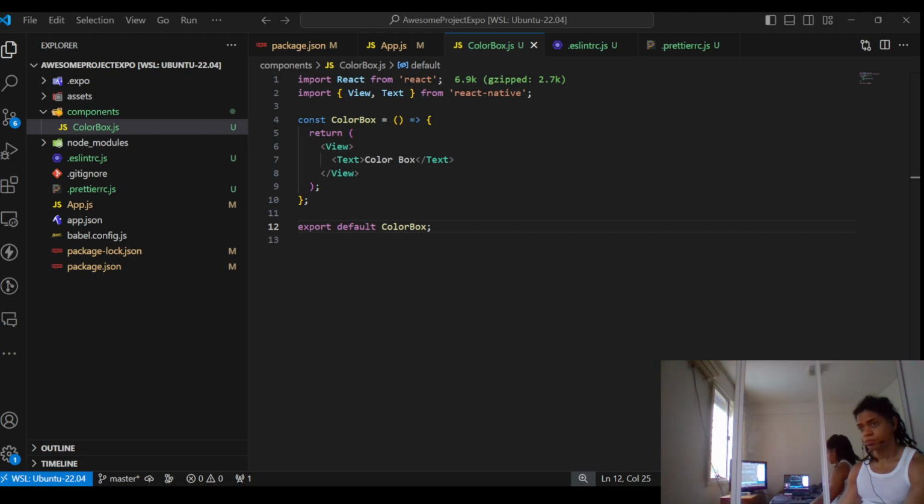Now, notice that if we want to use any kind of variables as text, we have to wrap them in curly braces, because that tells React Native that this is a variable. If I didn't do this, it would just render props.colorName as text, which is not what we want.